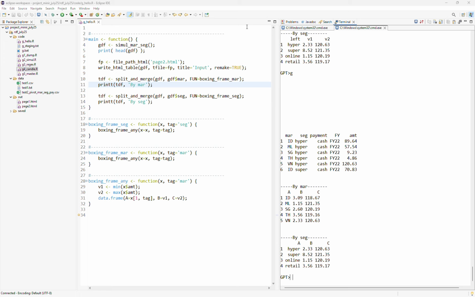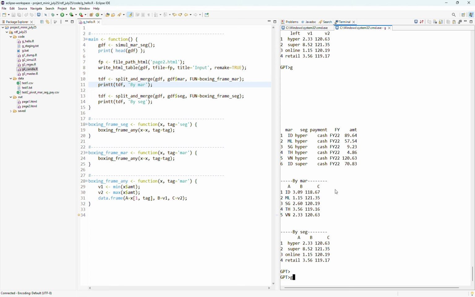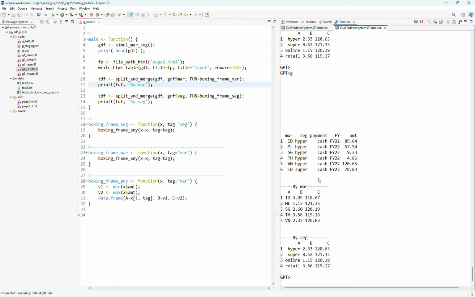We will talk a little bit more about the boxing techniques and also the template technique in this split and merge function. If I run the workflow, it will give me the output here. The first one is the raw table, or the input table, everything in here.